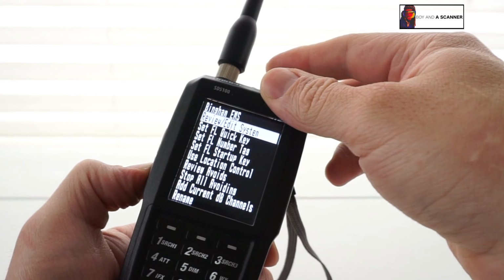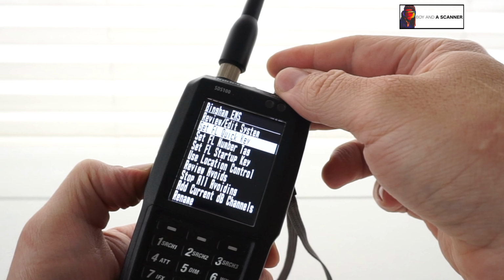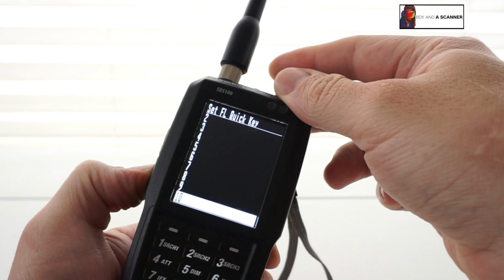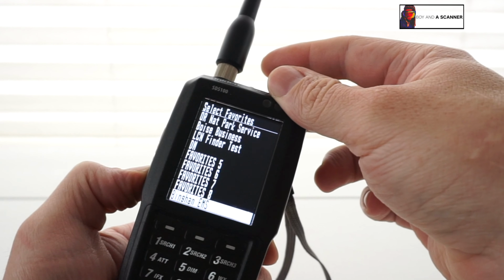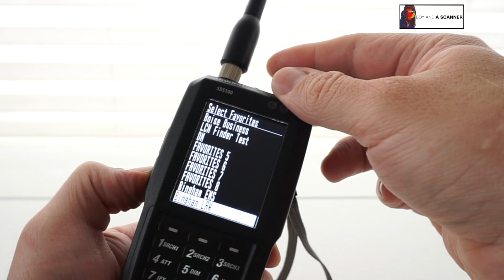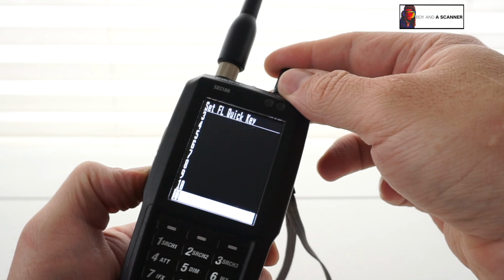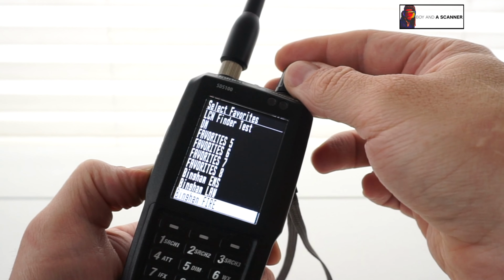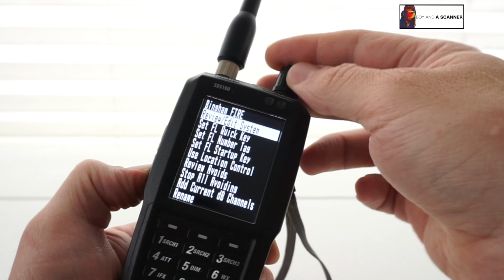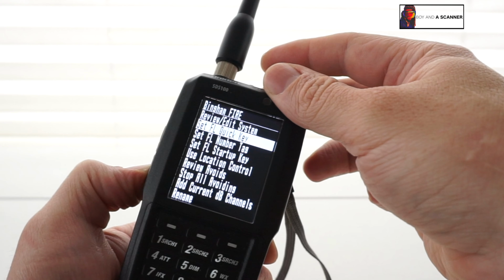So for Bingham EMS, we'll just head back into that favorites list, and we'll set a FL quick key, favorites list quick key. So I'm going to set 10 for this one. And then we'll back up to Bingham Law. Our quick key will be 11 for this one. Back up to Bingham Fire. The quick key will be 12 for this one.